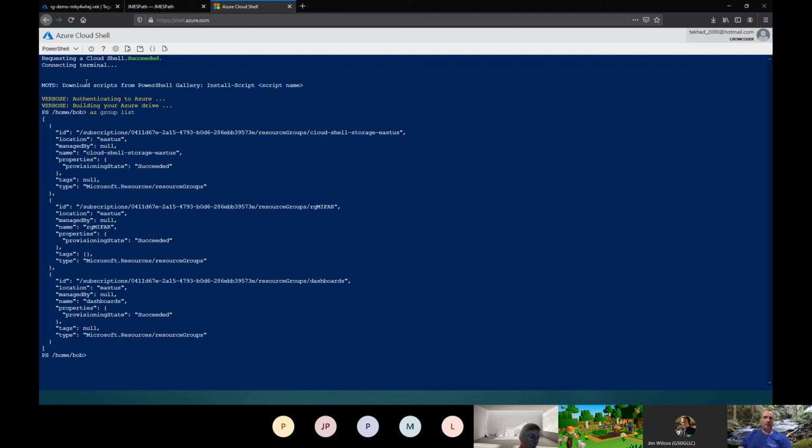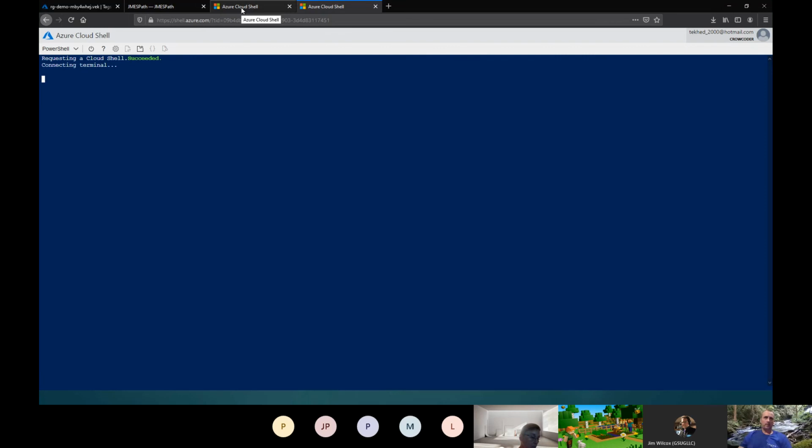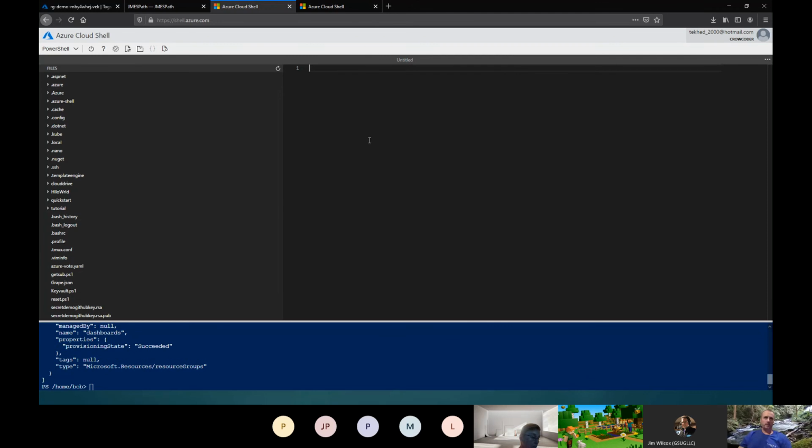If we take a little tour here, we can see those text and font settings. We can do upload and download of files. We can open a new window. We can get to the editor. So that's what this little button is. And here's your Visual Studio Code editor, or some version of it, like I mentioned.